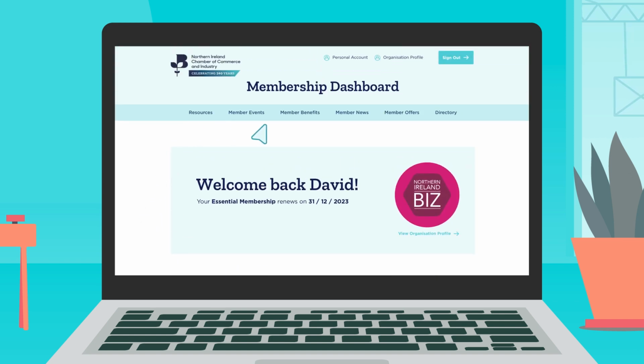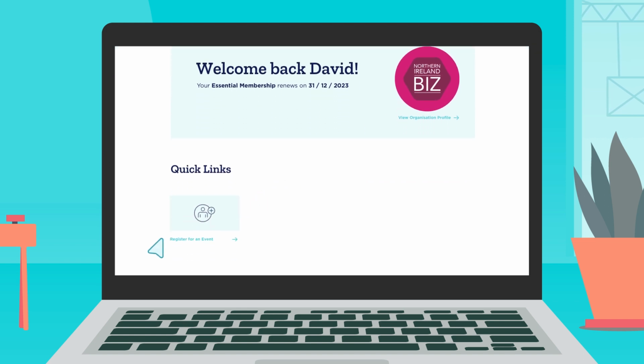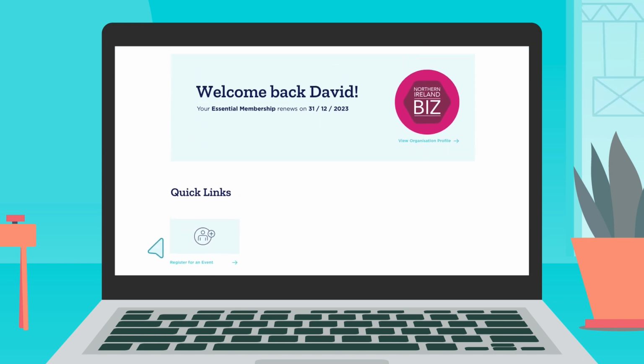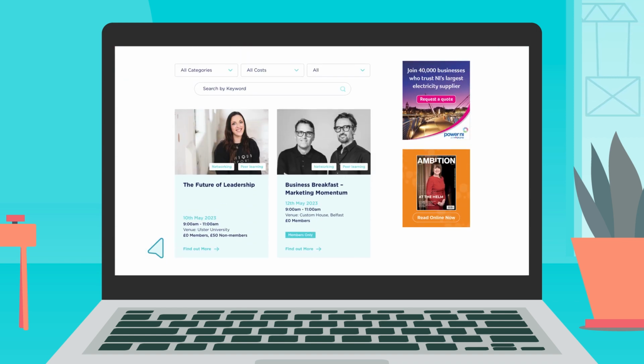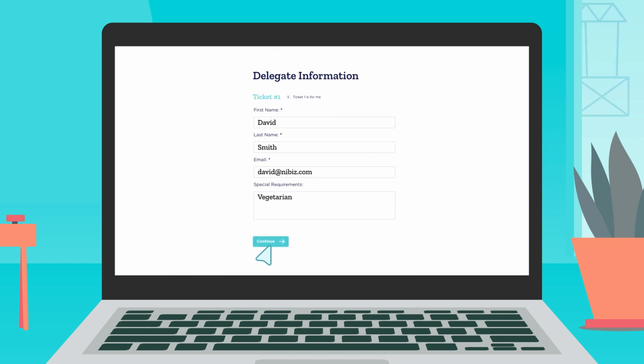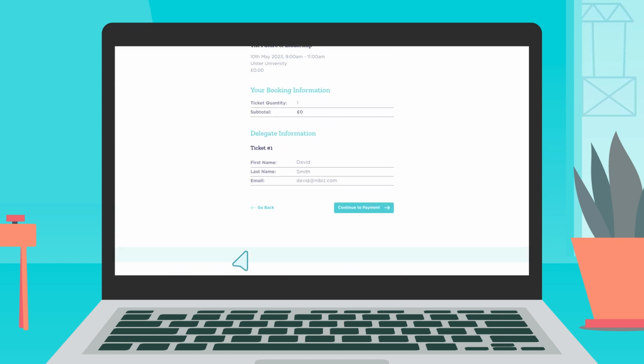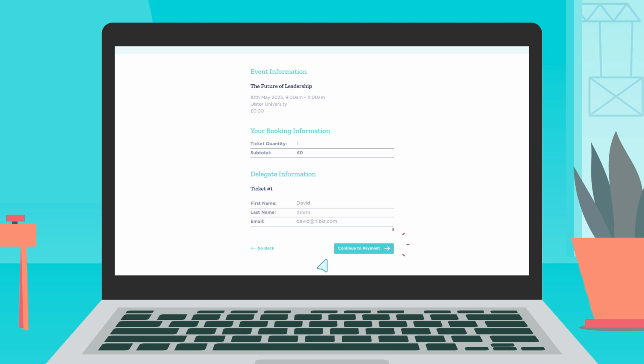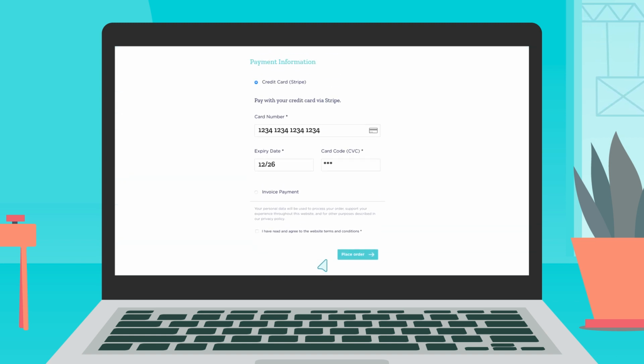You can browse the menu bar or click one of the quick links. Let's do that now. When you are logged in, it is easy to register for an event or a training course. Since all employees have individual accounts, each person in your organisation can register themselves. Free events do not require any payment information. If an event or training requires payment, simply enter your card details when prompted.